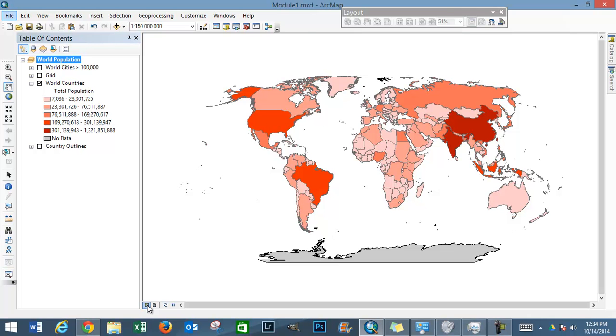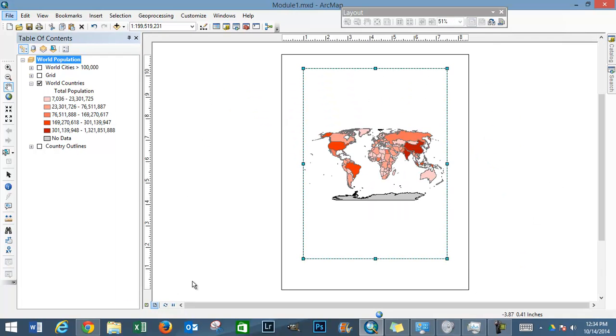So I'm going to click here. If you remember, this sends you to the layout view. And I don't like this orientation for this map. Look, I'm wider than I am tall here. So this portrait layout is not as good as landscape.